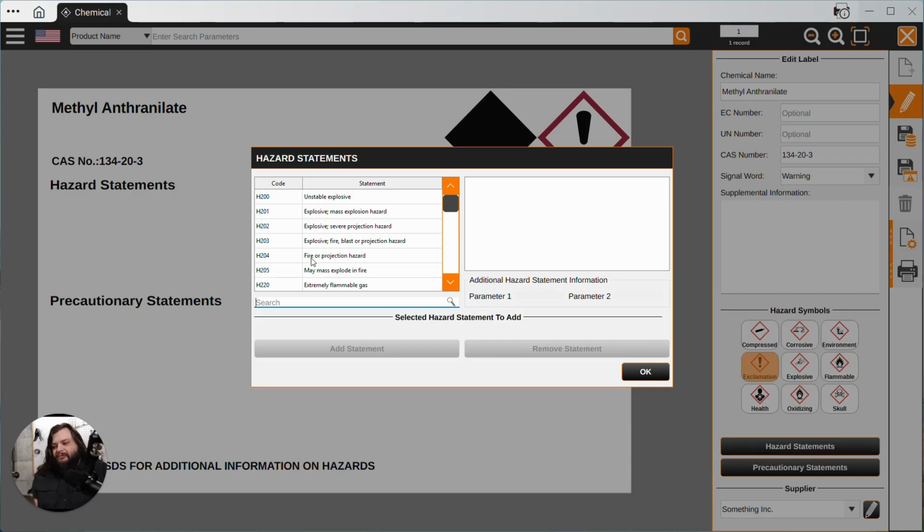This can be very helpful, as if we notice that something might begin with fire, for example, I'll go ahead and start typing in fire, and as I type that, we'll notice that we see this fire or protection hazard, as that's going to be the only applicable one that begins with that term fire specifically. From here, we can just click on that. That'll highlight it and enter the text down below, and I can add statement, which will then actually add it onto the label itself.